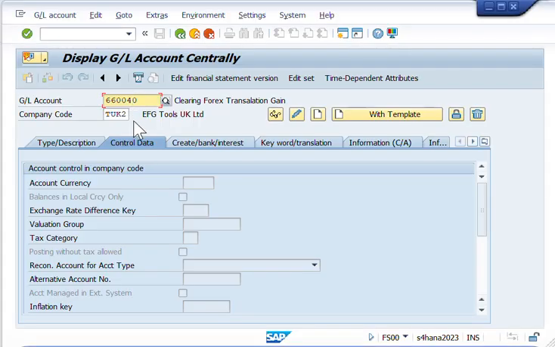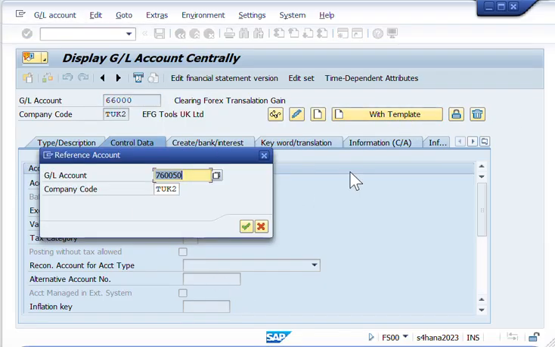So let's use 50. Okay, let's create it with a template. Our template is 750. Let me double check if that's correct. Yes, we can use this one. Click it.